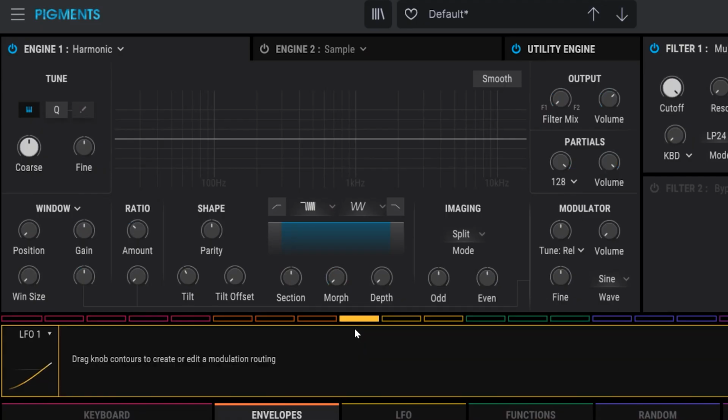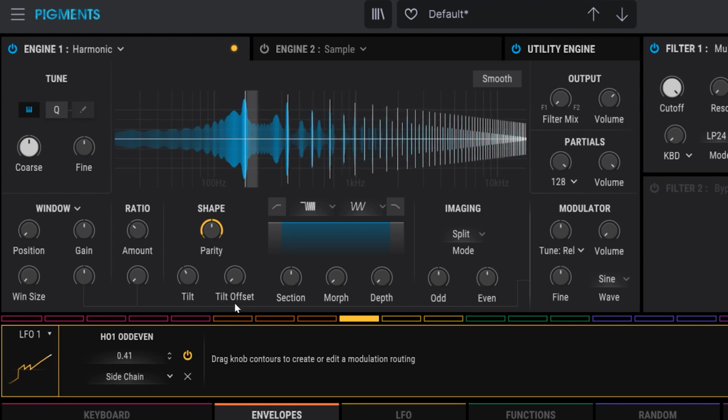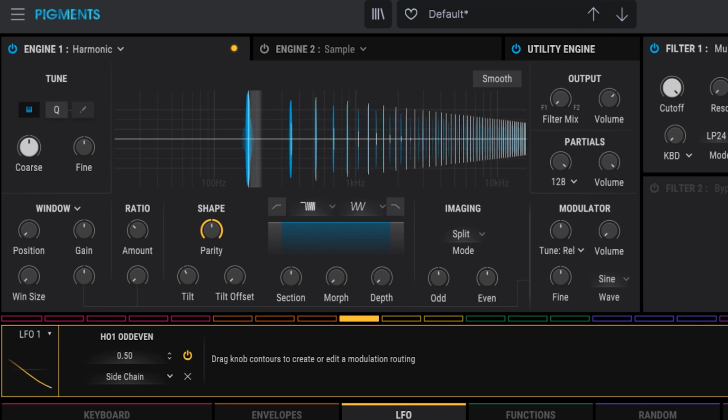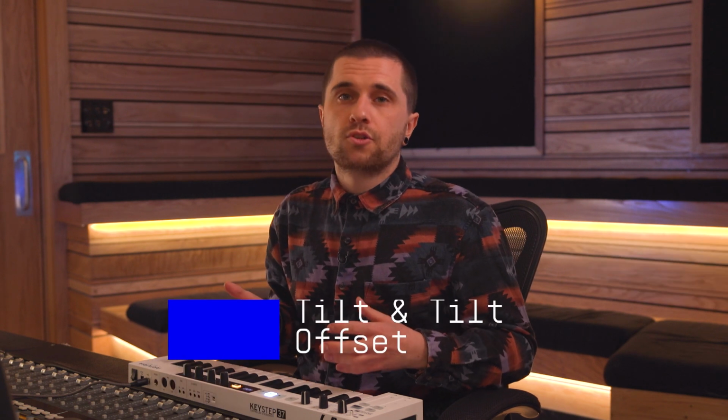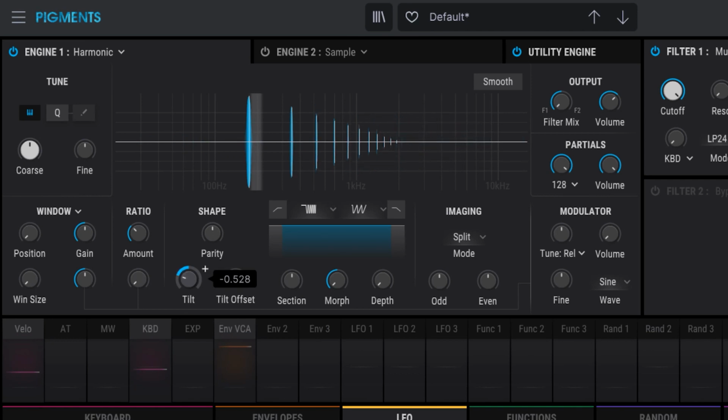Again, some LFO modulation can introduce some nice movement between odd and even harmonics. Next up are two tilt controls. The first one defines the angle of the slope for which the partial amplitude decays. This will either dim the sound when set to lower values, or bring about the higher frequencies for a brighter sound.